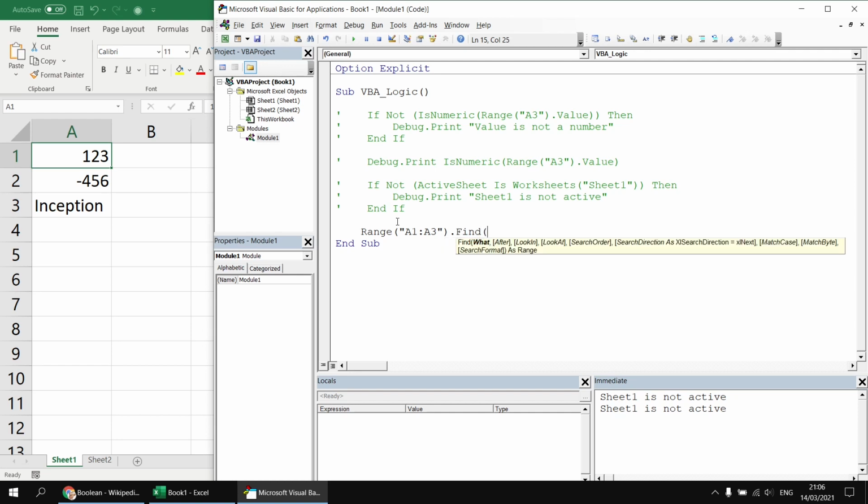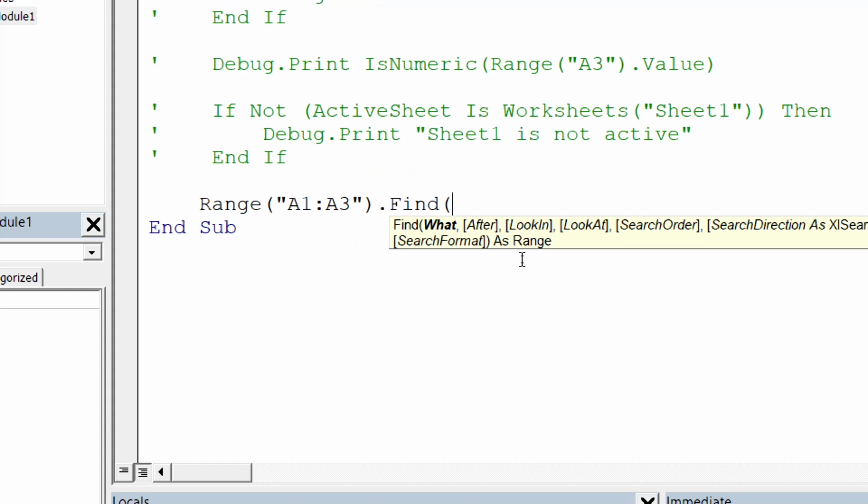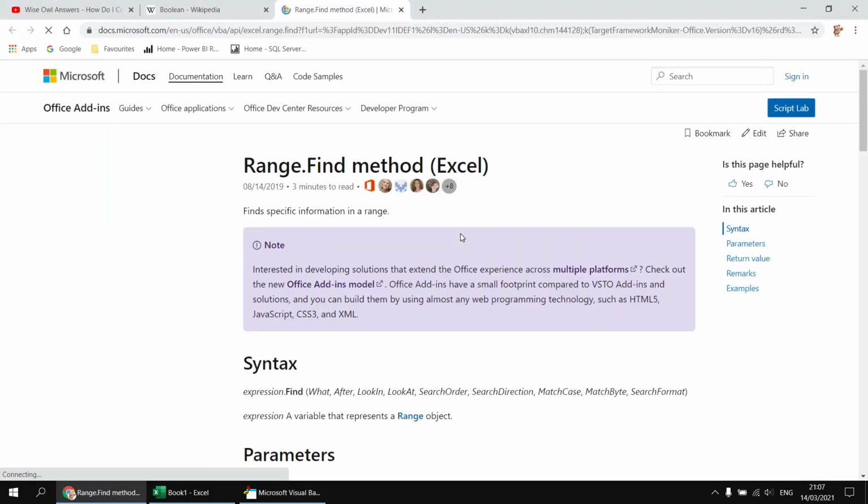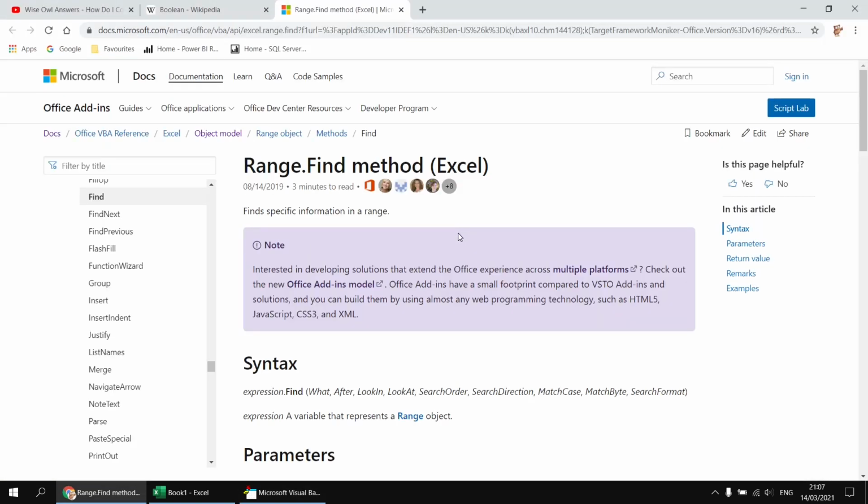If I open up some round brackets or parentheses, you can hopefully see that the find method returns a reference to a range. I'm going to specify that I want to look for the word inception in that list. And then I need to know what happens if the find method doesn't return a reference to something. What if it can't find what it's looking for? A nice easy way to spot that is to click on the word find and then press the F1 key on the keyboard to launch the context-sensitive help system.